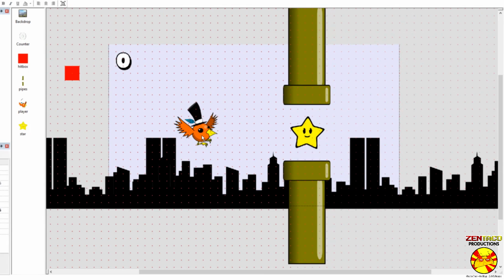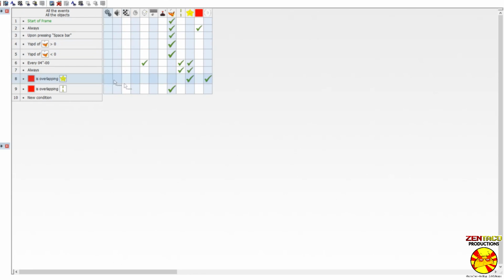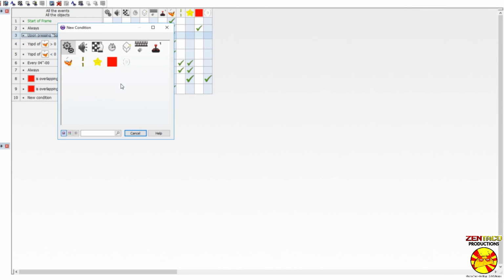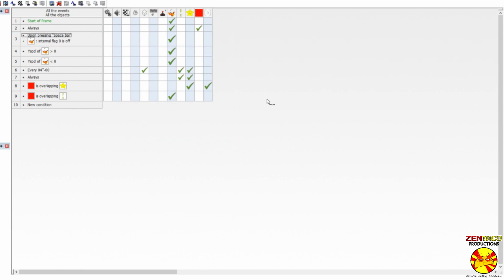Let's go to the bird and make sure that the running animation is looped. Okay, so now we have to do some things because we don't want the player to be able to control the bird when he's dying. So under line 3, which allows you to jump, we want to insert a stipulation and find out if flag 0 is off. So we're only letting you fly if flag 0 is off.